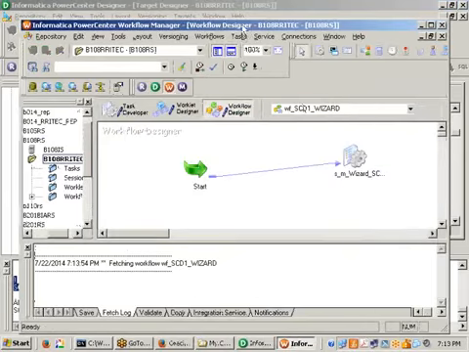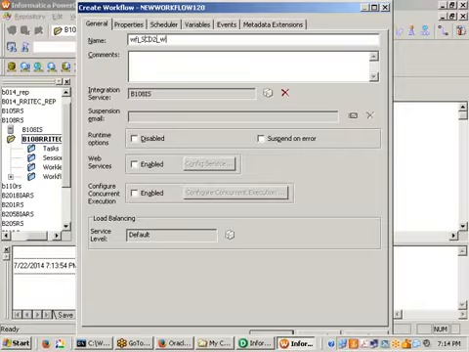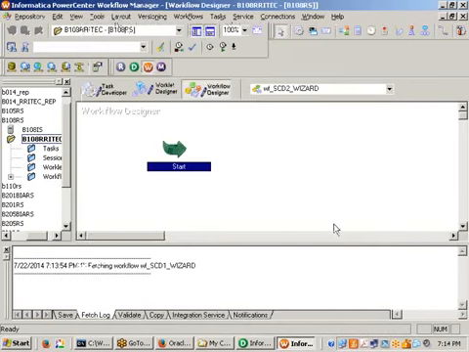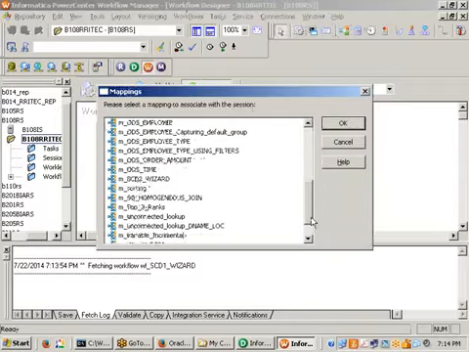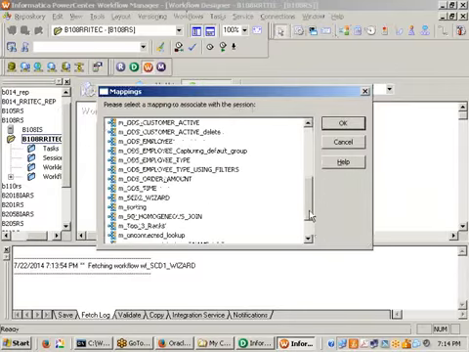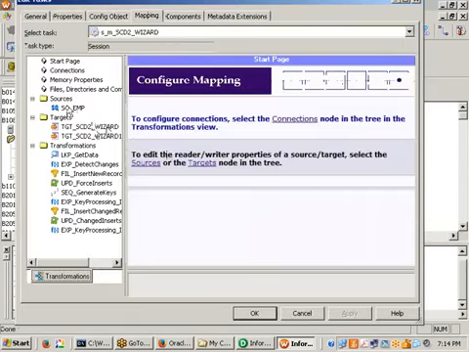Click on OK. Then go to the workflows menu, click on create. WF_SCD2_wizard. Then OK. Then take the session task. Then take here M_SCD2_wizard. Then let us connect both the things. Double click on this one, mapping.